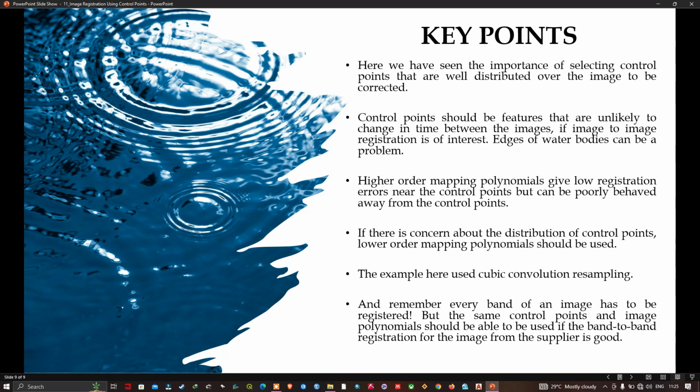And remember, every band of an image has to be registered, but the same control points and the mapping polynomial should be able to be used if the band-to-band registration for an image from the supplier is good. So in this video, I have shown you the image registration using control points and an introduction to remote sensing.